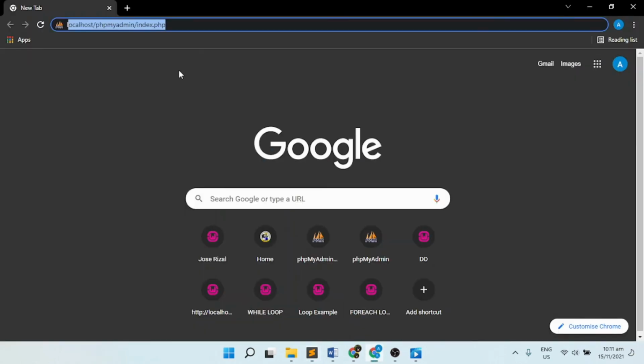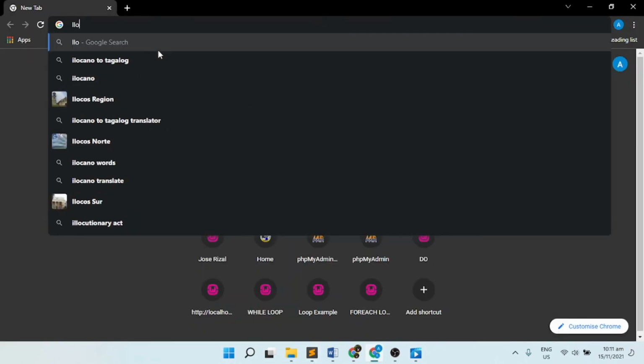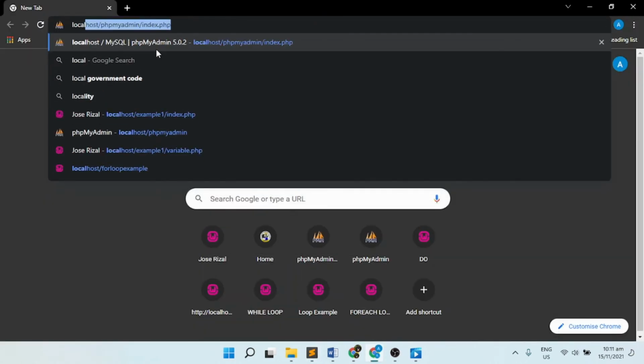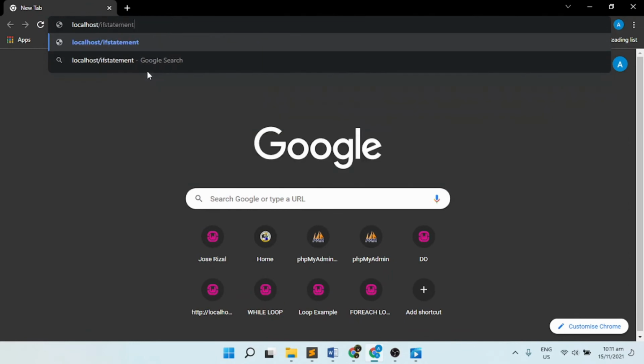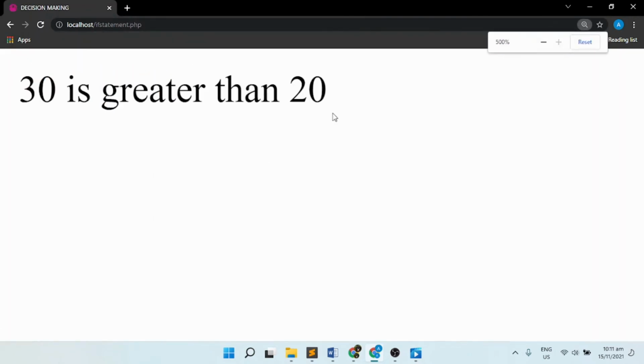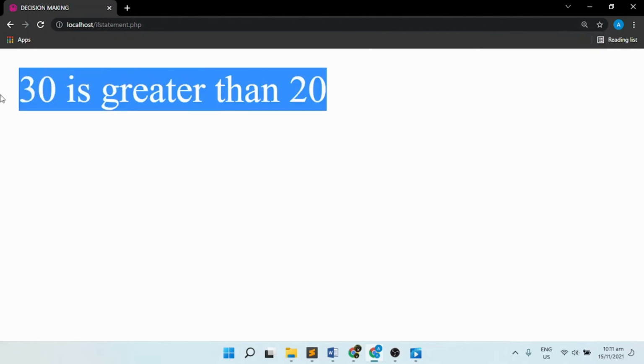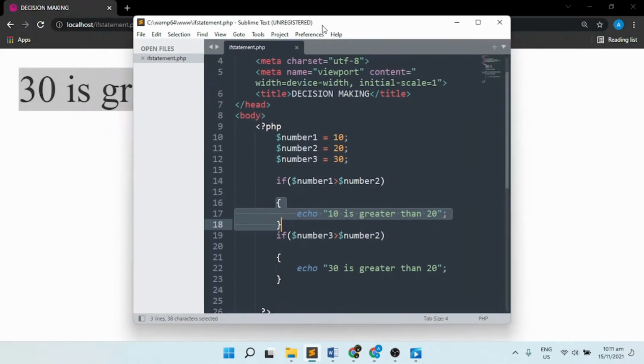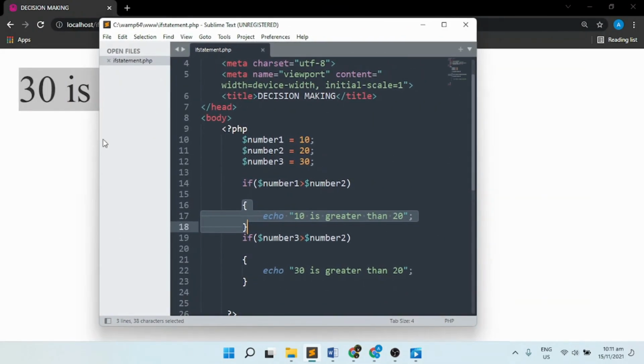Go to your web browser, look for localhost, followed by the if statement file .php, then hit enter. So what happened here is that it only prints out what is true. No matter how many ifs you're going to create, it always finds the true value.